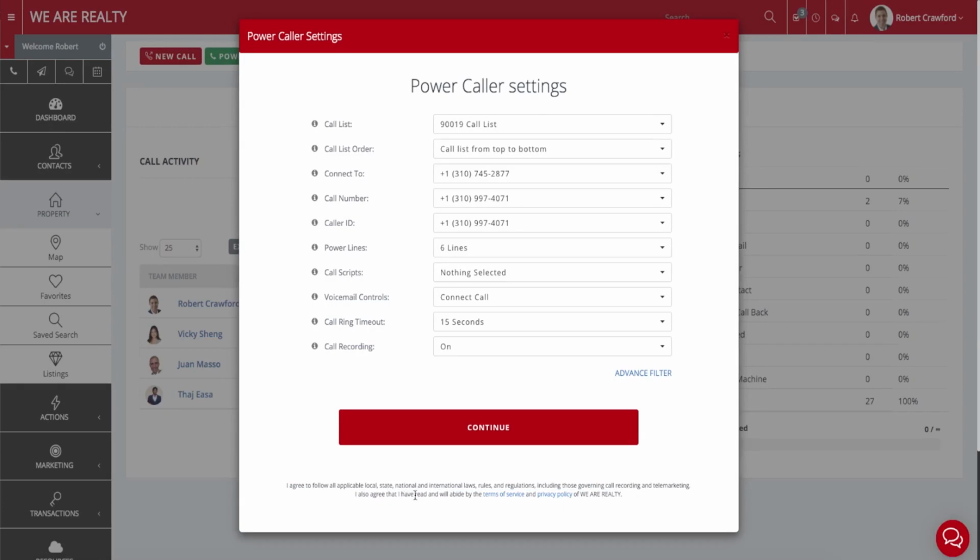You also have to agree to indemnify and agree to the terms of service and privacy policy of We Are Realty and be responsible for any improper use of making phone calls. Please ensure that the list you're calling are scrubbed for the do not call list. There's also a do not call feature that we'll get to in a second.